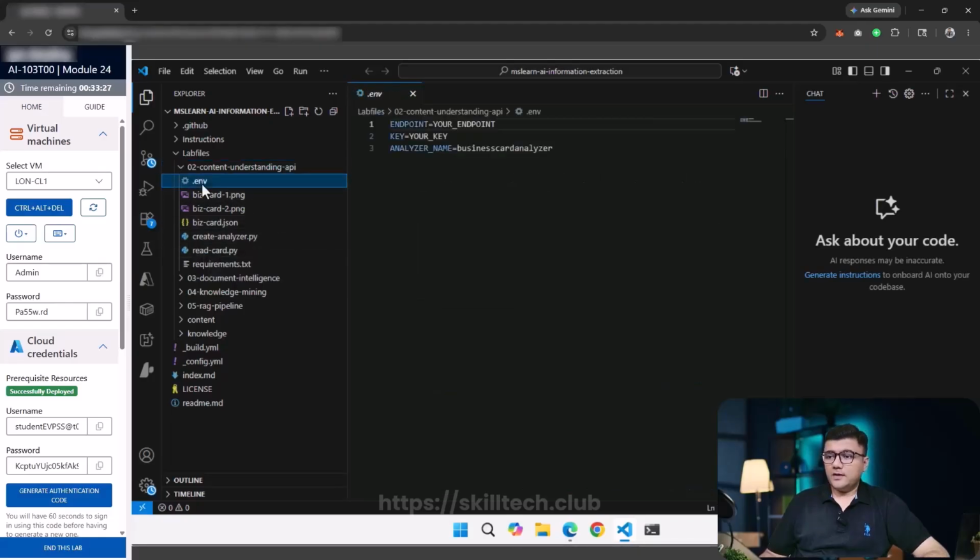Now, first of all, I will go into my environment file, which is looking for 3 things. It's looking for my endpoint, my key, and my business analyzer. Remember, in this case, I have to provide my Foundry resource endpoint and then the API key, which I have associated in my portal actually.